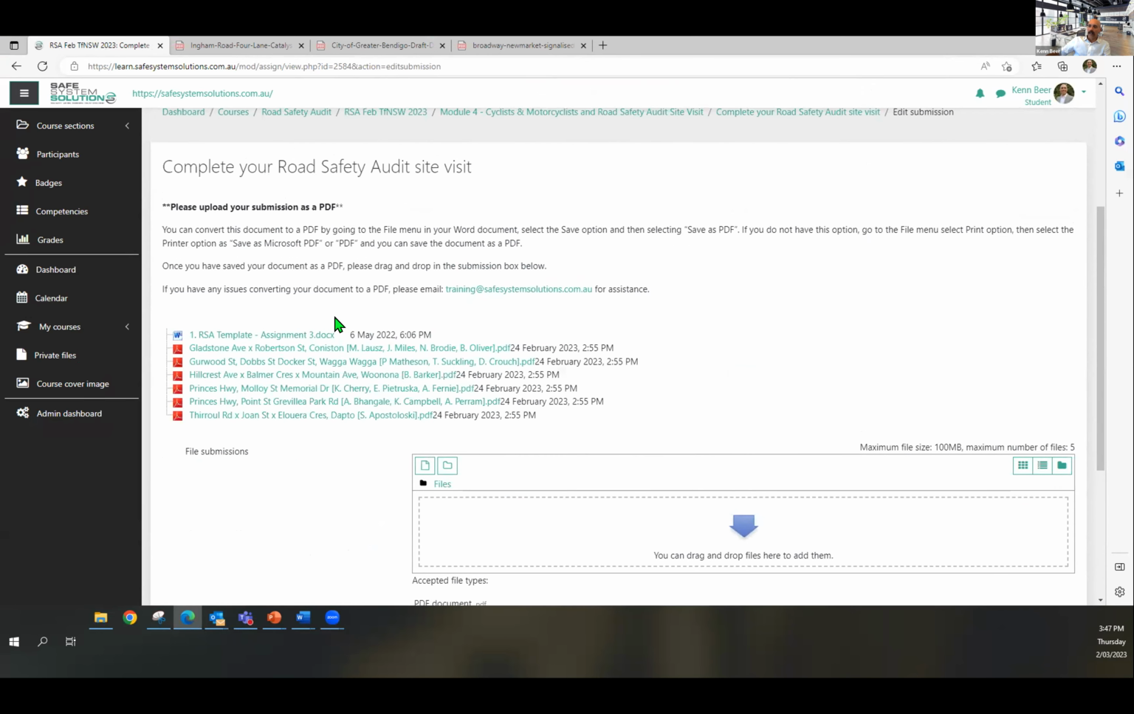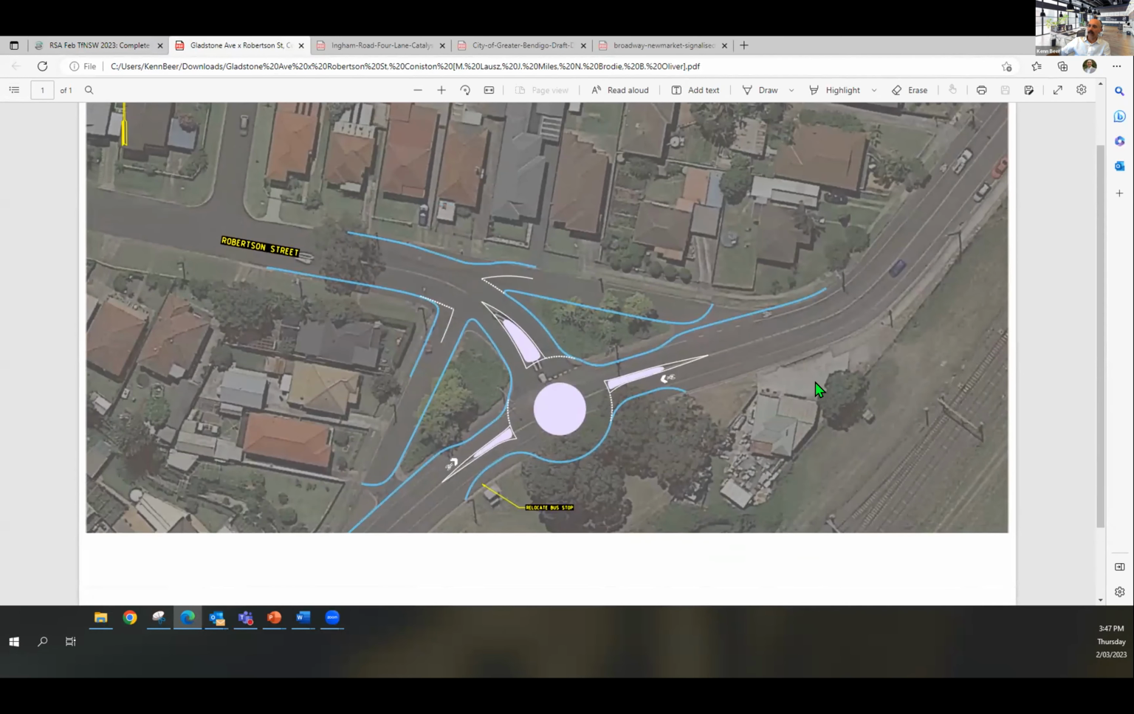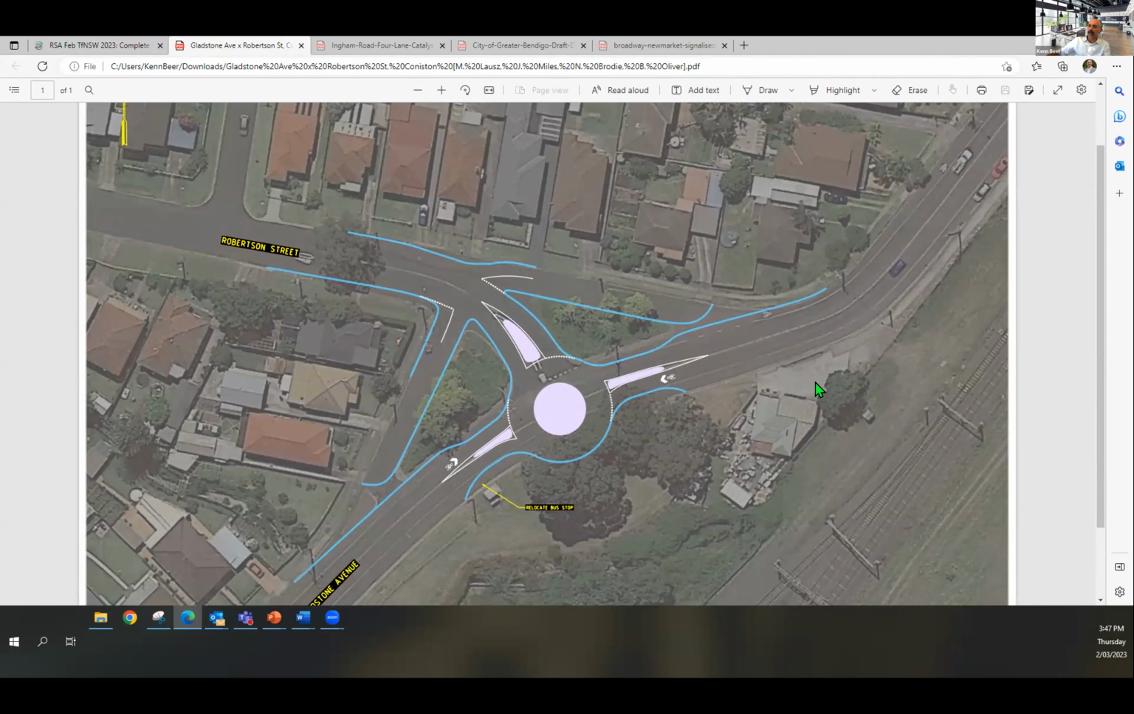So where are your sites? Well, you can see here, there's a site, and then you can see these people have that site to do, and it's this design. So let's have a look at that one. I don't know what this is, but let's have a look. Okay, so it's a proposal to put a roundabout at this location.